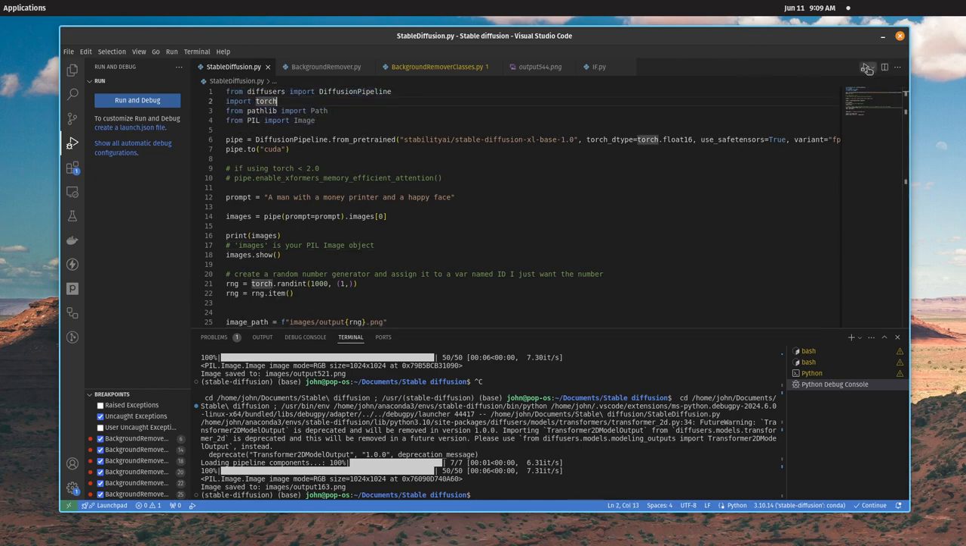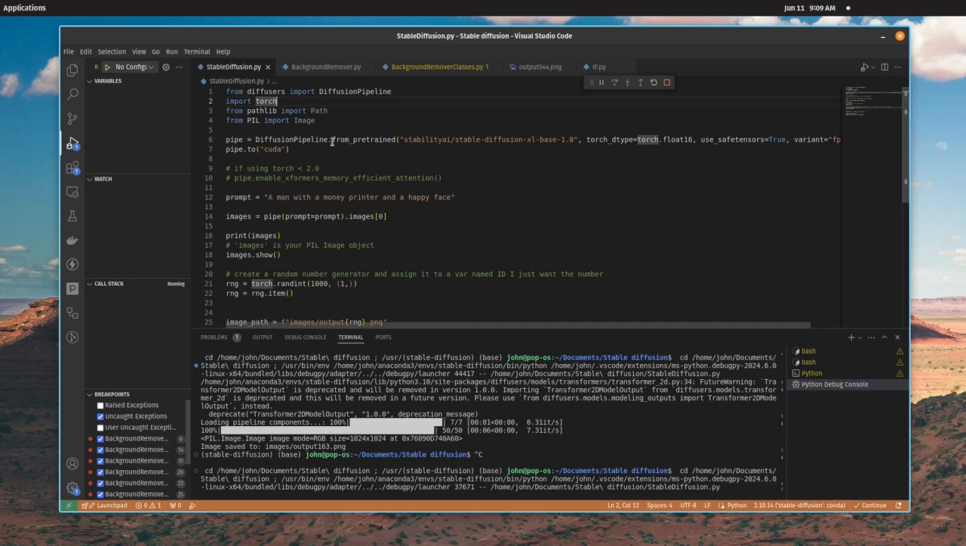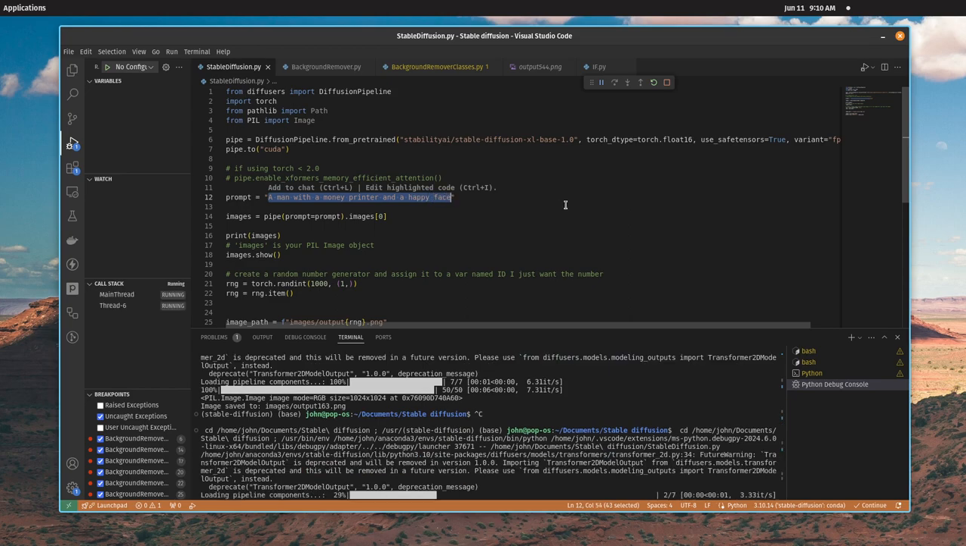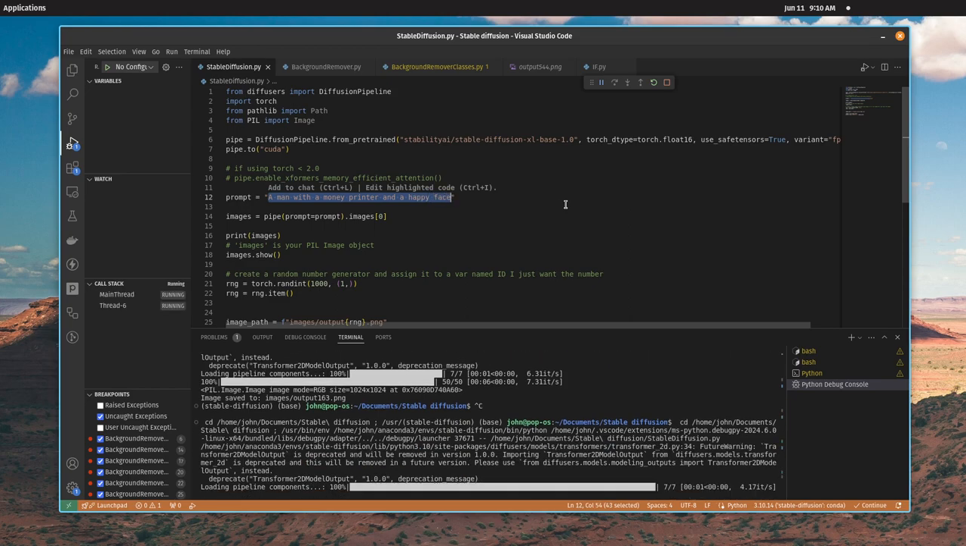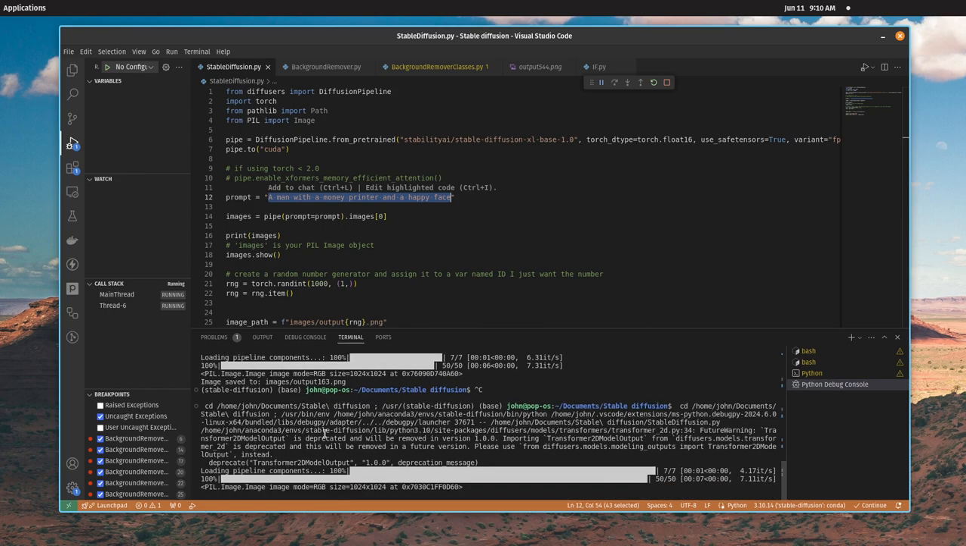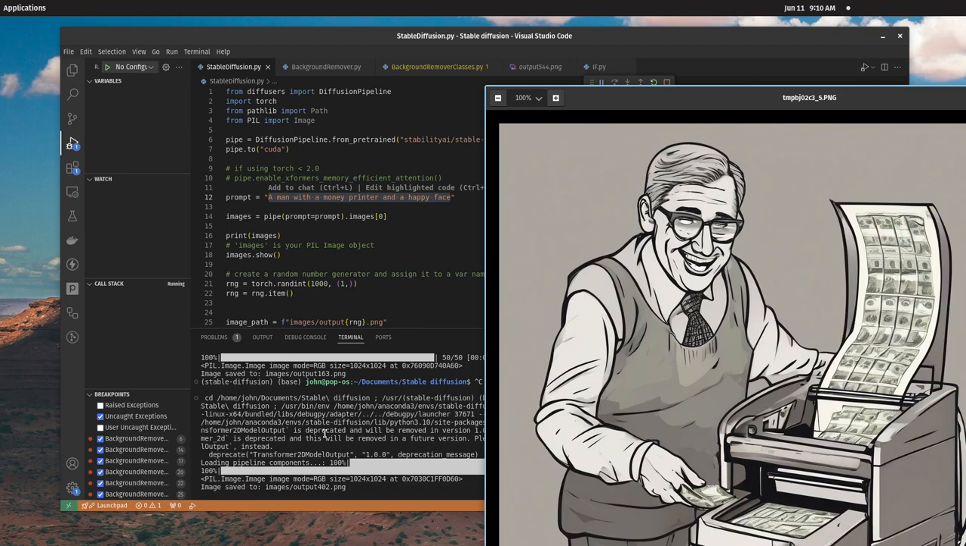So let's run it and see how it works. So I prompted it for a man with a money printer and a happy face. And here we are. It is generating the image, as you guys can see. This is a fantastic tool for creating marketing campaigns with images that are thought-provoking, that are interesting, that are scroll stoppers. So here's the guy with his money printer.